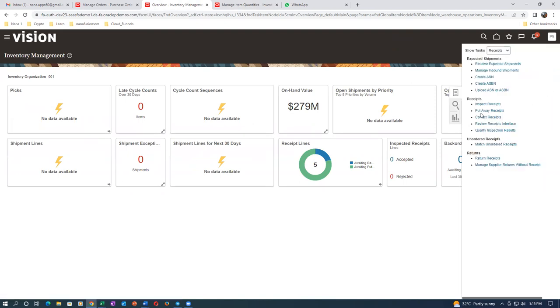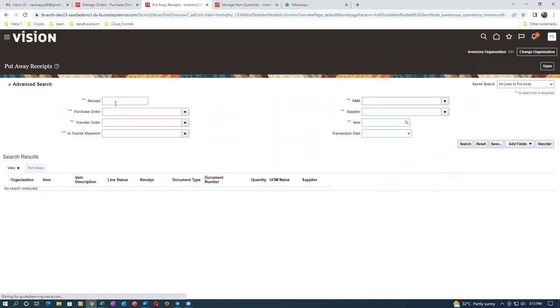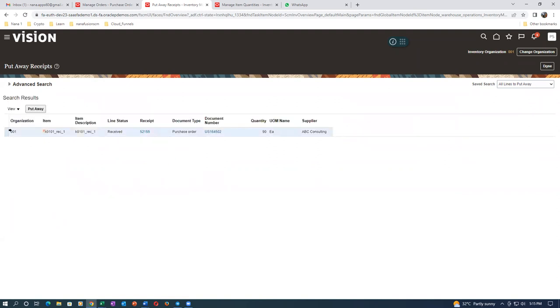So we will now go to put away. In the reserves, I will perform a put away. Put away will put it into the inventory, whereas in a direct delivery, it goes into the inventory directly. I will now paste this receipt number, the GRN number, give a tab, and then click on search. Out of 90 available in the receiving area, I'm going to put away only 75 now. So click on put away. How much do you want to put away?